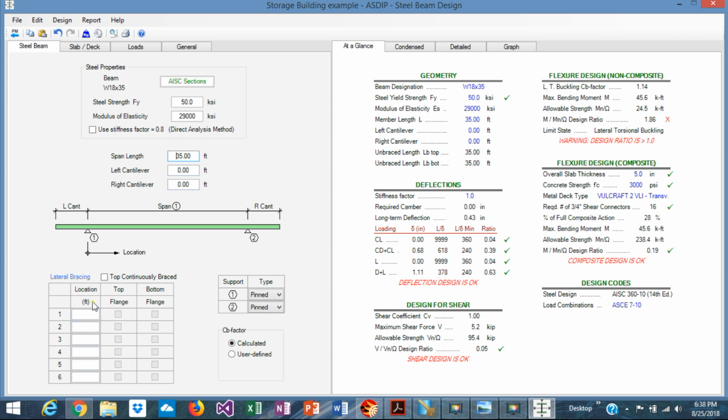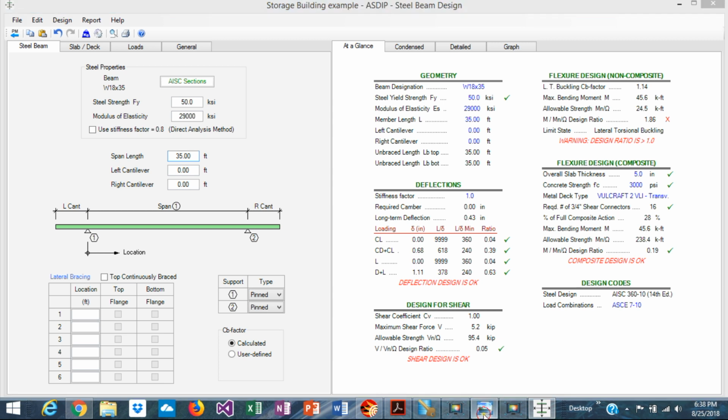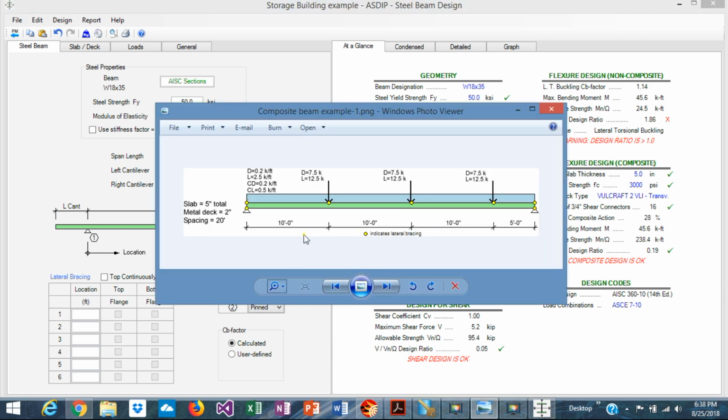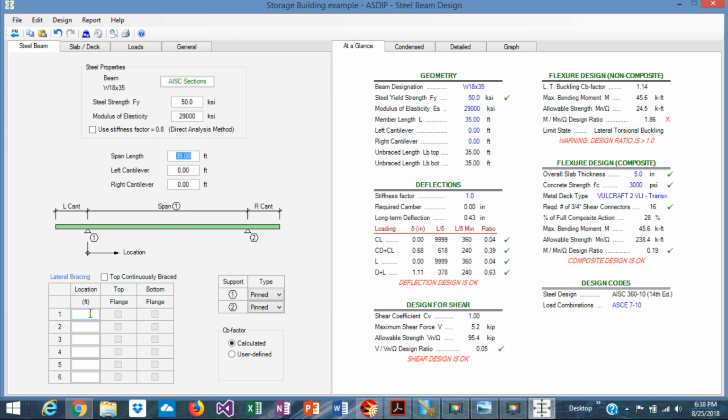We know that it's going to be braced at 10, 20, and 30 feet from the left support. Let's input that: 10, 20, and 30 feet. It's going to be supported laterally at the top flange, of course. Fy 50, modulus of elasticity 29,000, that's okay. And it's pin and pin, okay.